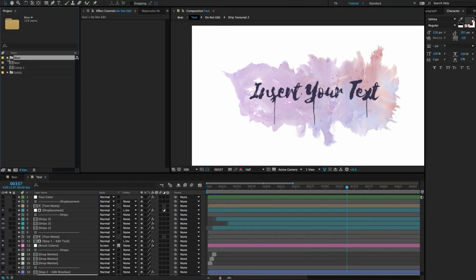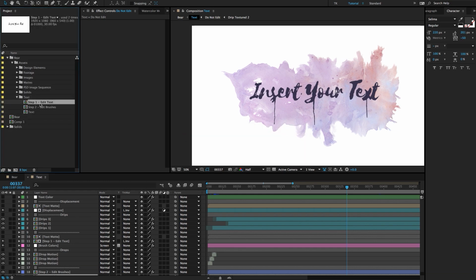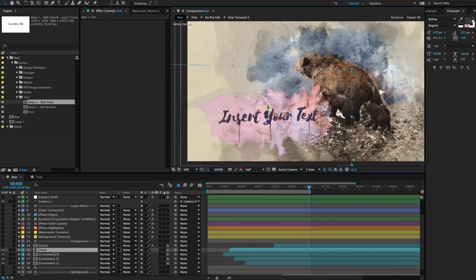If I twirl bare folder down and we go to text, you can see that we have this exact same setup as what we had before. So all you have to do is just enable the text on here and then go to text 1 and edit the text, and text 2 and edit the brushes, and then go into the text, and that's it. So you can see that this is the exact same setup as text version 1 and 2.